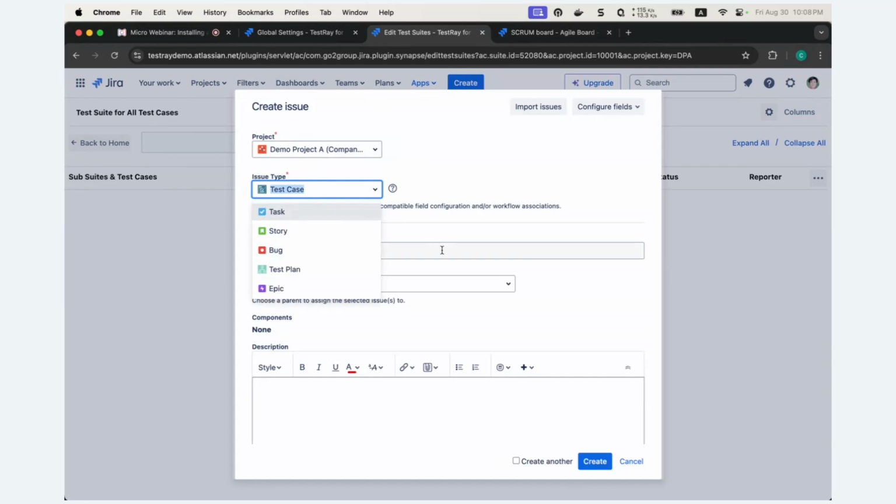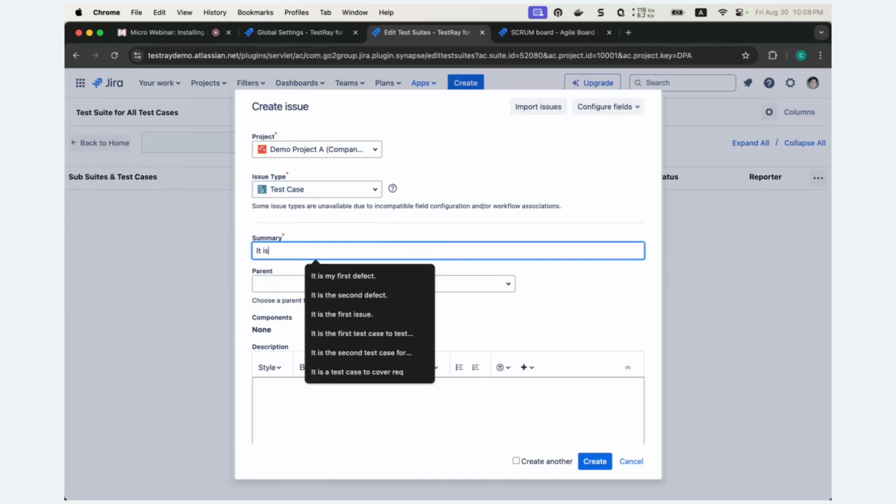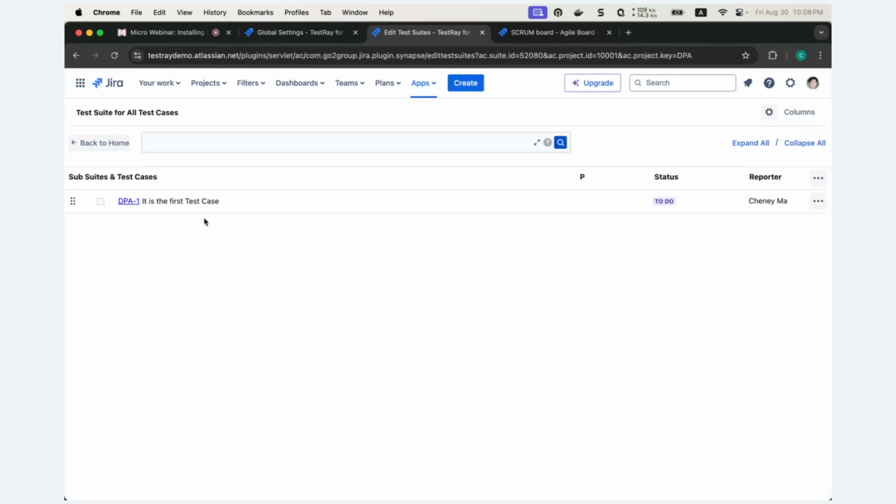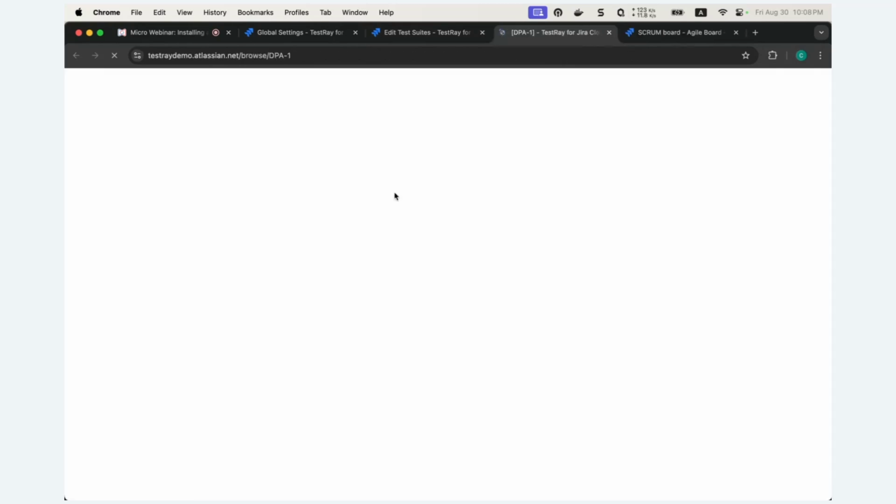So now let me just create the first test case. It is the first test case, and then create. You see, once the creation is done, the first test case has been created here. That means you have configured your TestRay issue type properly in this project. Now let me open this test case issue.